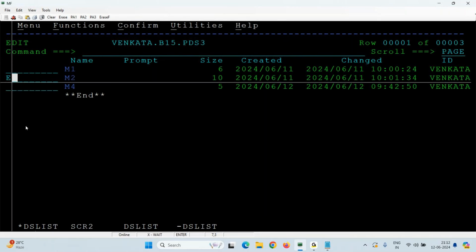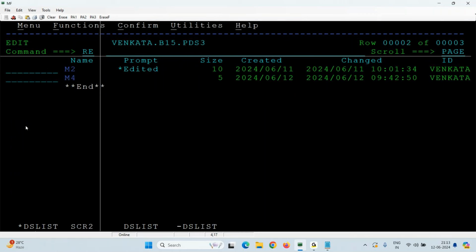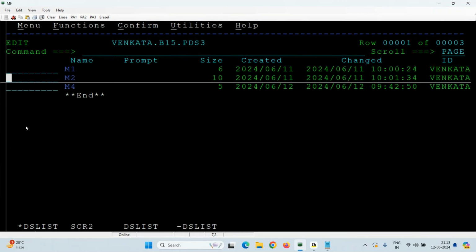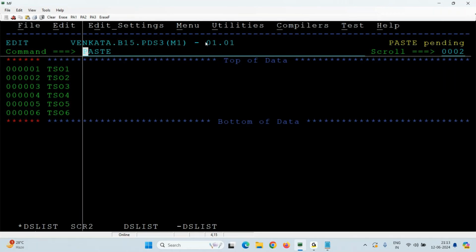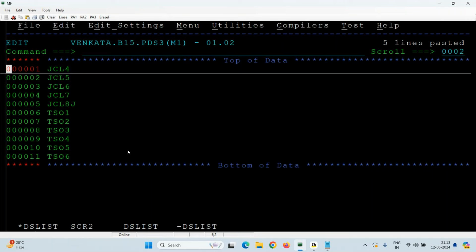Refresh. I'll open M2. M2 already has data. I'll open the M1 member. So I'm trying to paste it here. It will throw an error because it has data; you can write either after or before. This is how you can copy specific rows of data from one file to another file.